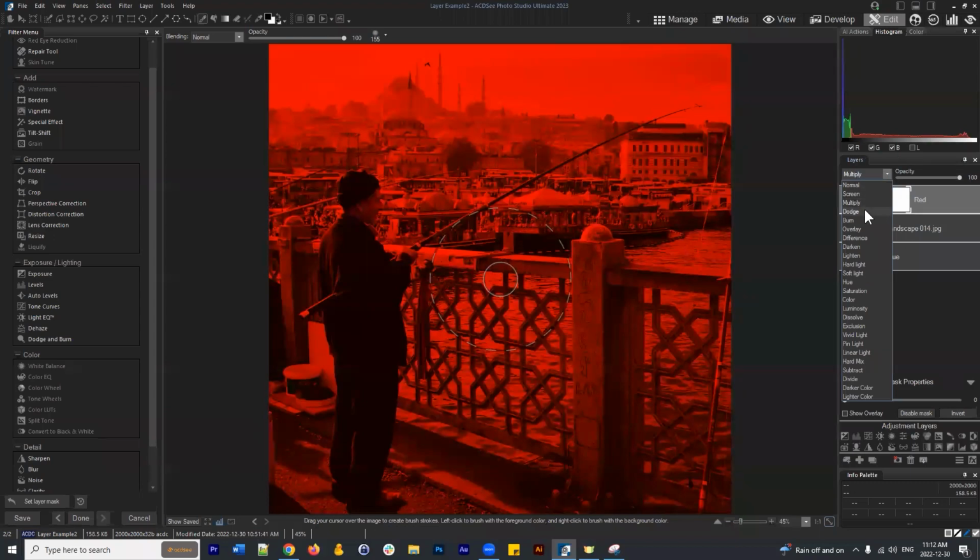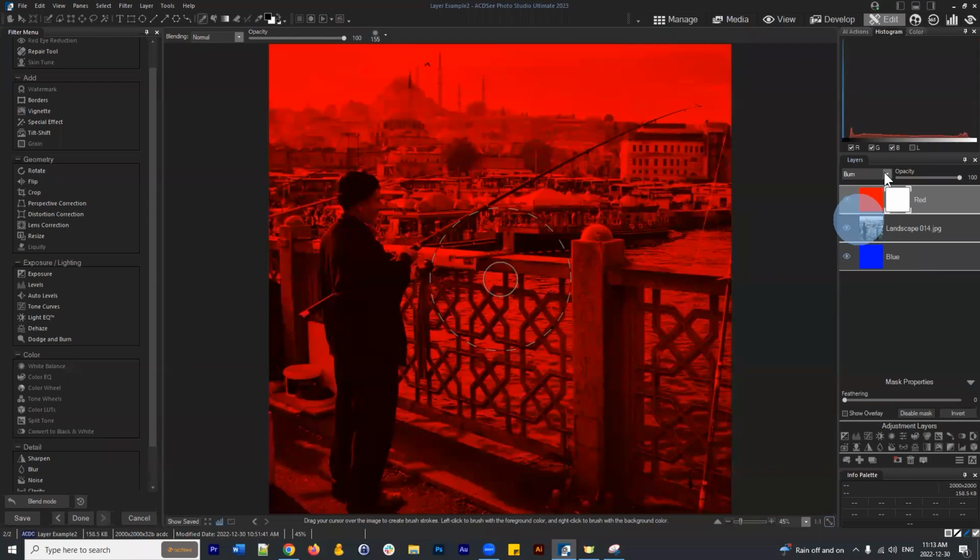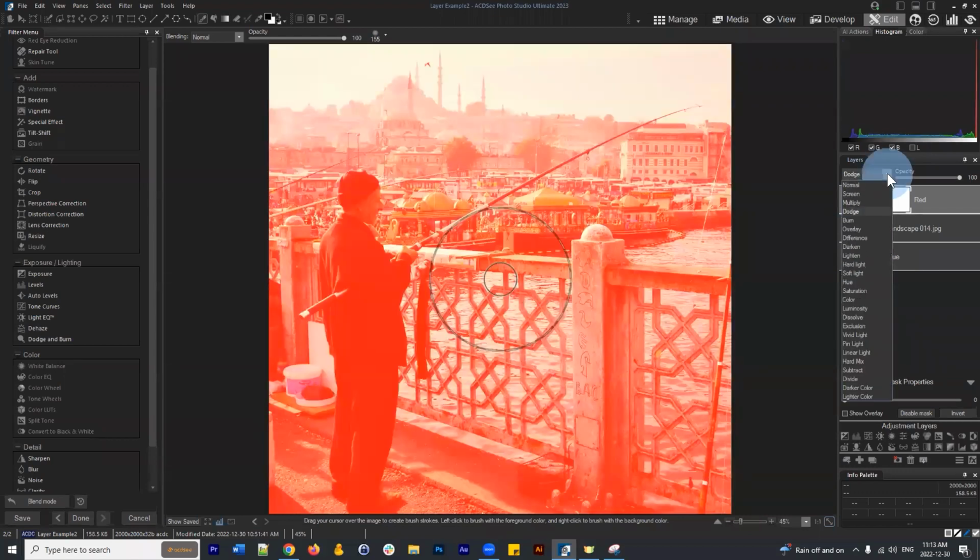So Dodge, I believe, is a darken mode as well. Or no, it's a lighten mode. Sorry, it's burn that's a darken mode. Yeah. So how is this different from screen? Well, we'd have to look at them to compare them. They look fairly similar on this image. Burn will probably look very similar to multiply on this image. These might have differing effects depending on the type of image you're working with.